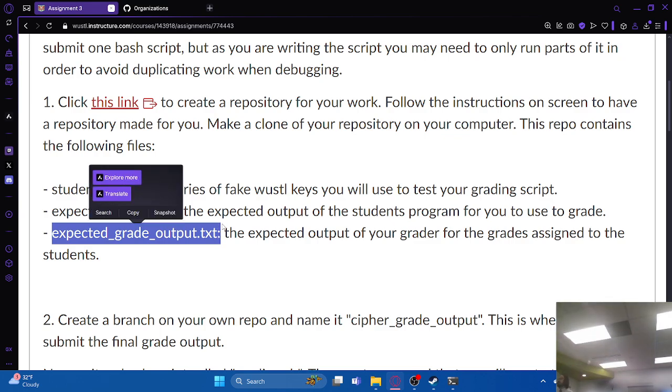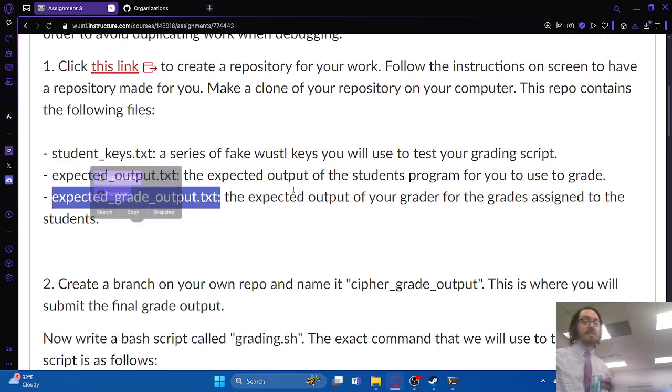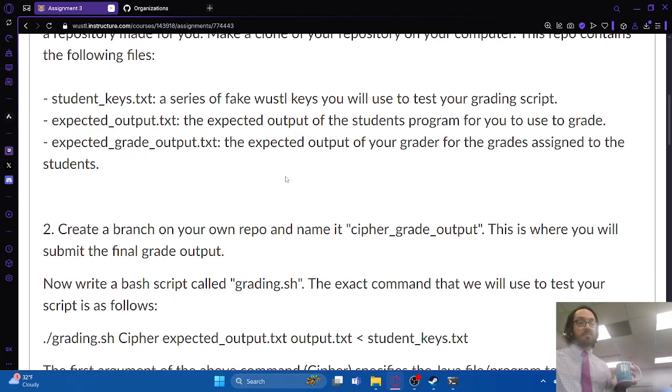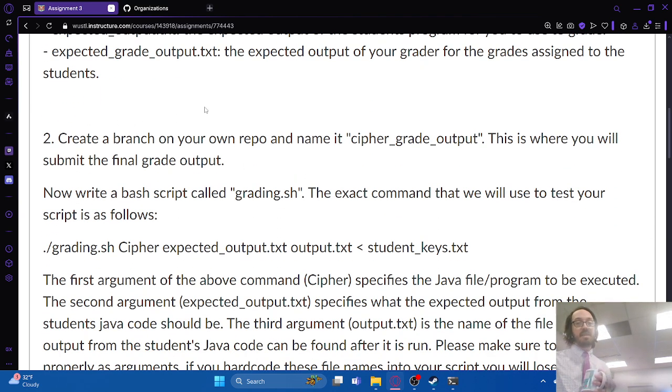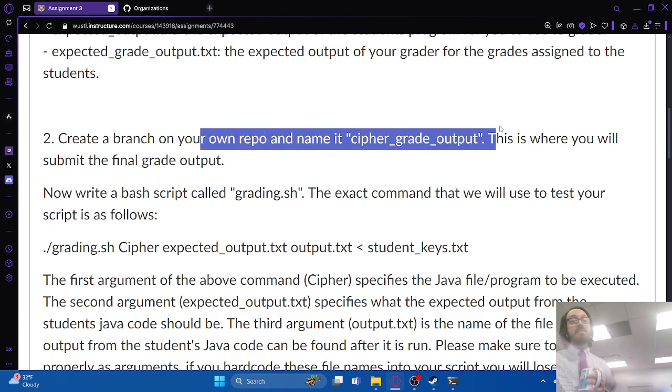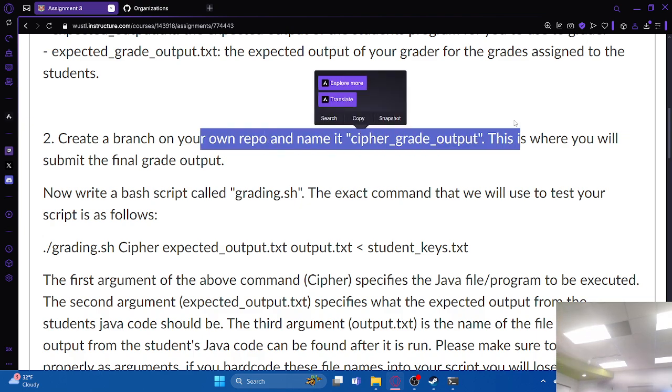In this assignment, it's actually even simpler. It's just a 1 if they did everything correctly, and a 0 if they didn't. So if they mess up anything at any point in time, you can just give them a 0 and move on to the next. A little bit heavy-handed, but that's okay. Just trying to keep things simple. I'm expecting you to use branches on your repository.